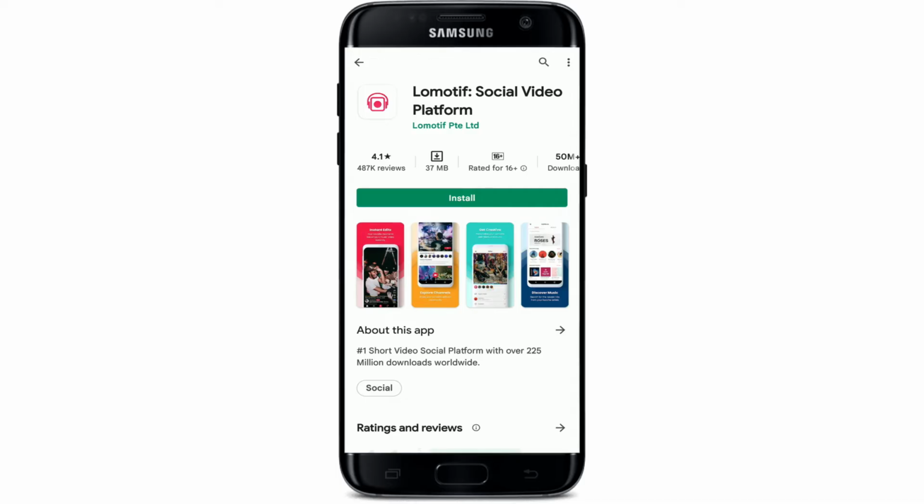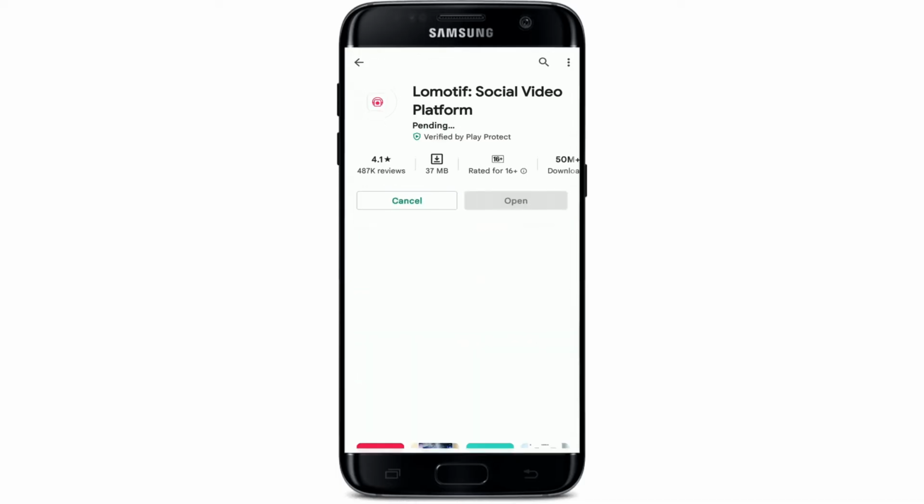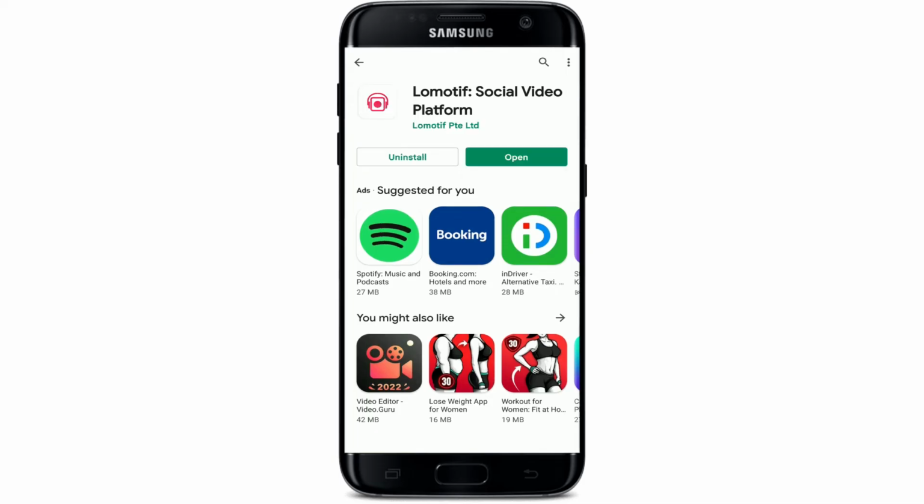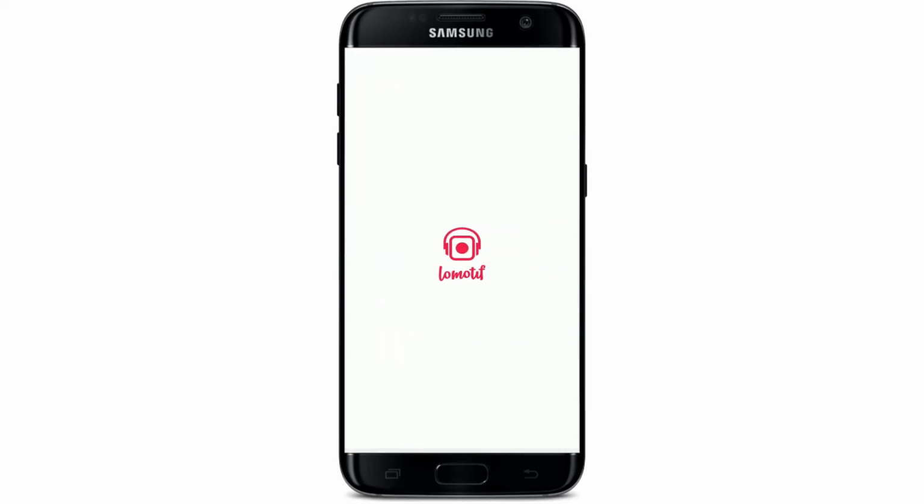To quickly download the application for your Android, tap on the install button in green and wait until the application gets downloaded and installed for your smartphone. It'll only take a couple of minutes depending upon your internet speed. Soon after the application gets downloaded on your Android, you can see an open button popping up. Tap it on to launch the app open. That is how you can easily download Lomotif social video platform application for your Android device.